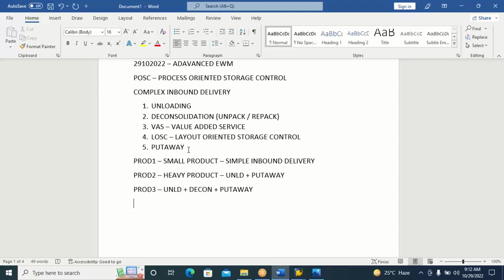Right. So today I'm going to show you the combination for the product: unload plus put away. If a product requires this, the first case we already practiced, you know it, is the simple inbound delivery process. The second case is this: unload and put away. How to do this? We are going to learn. Put away we know. Put away is nothing but moving product from the GR area to the final destination bin. We know it. Unloading, what is unloading?